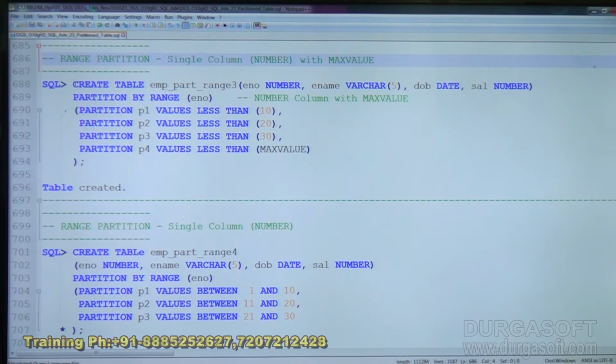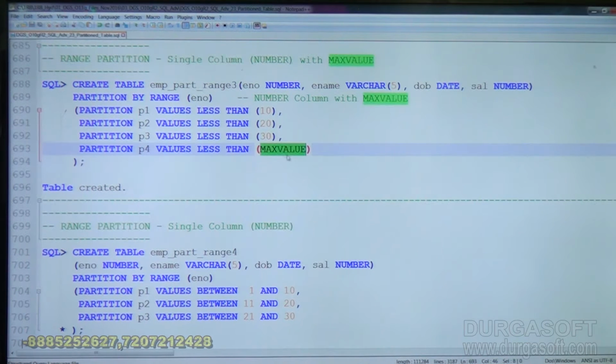Max value partition is valid for range partitioned table only. This max value partition must be present at the end of all the partitions. It cannot be in the beginning or middle, it should be at the end of the partitions.